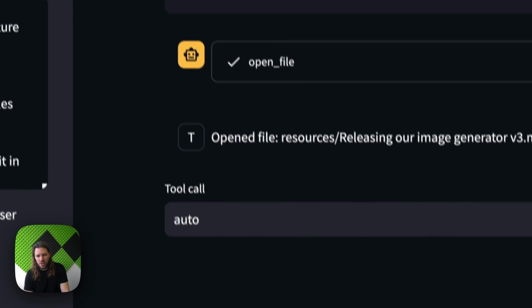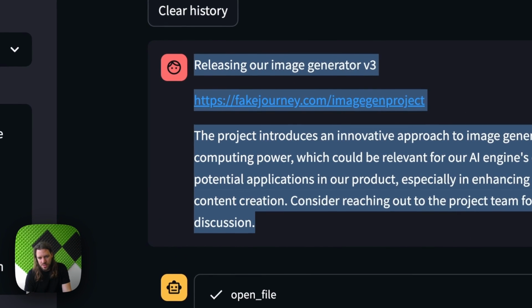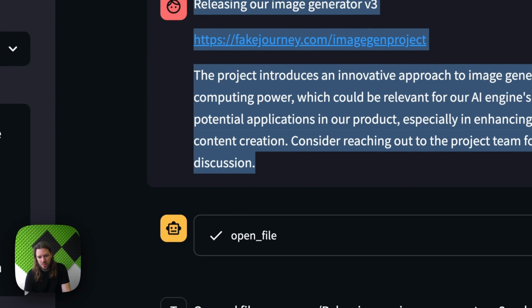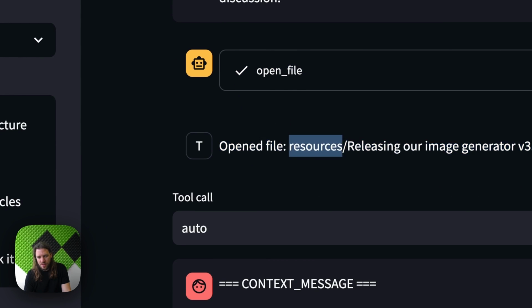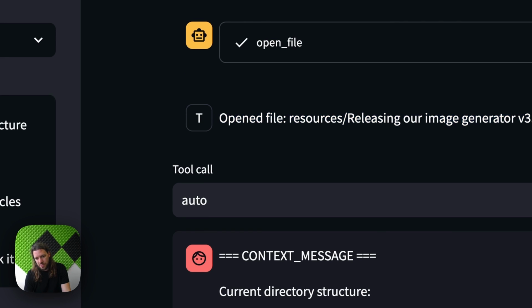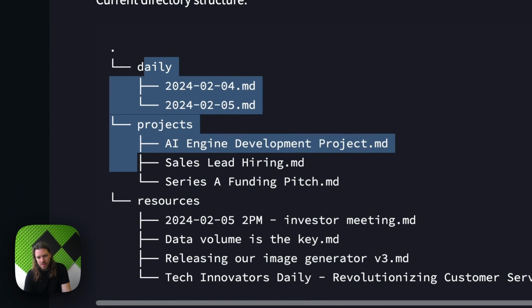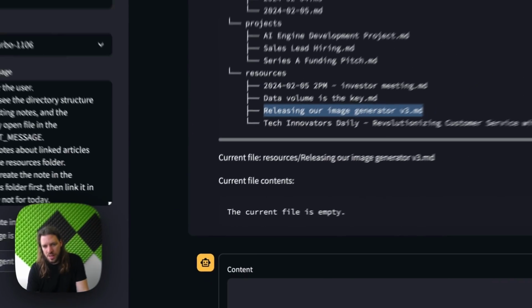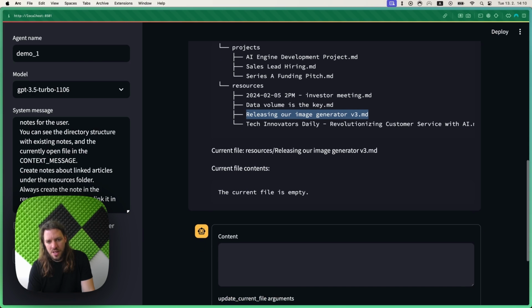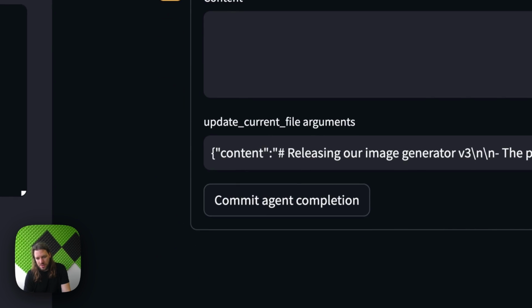And I can commit the completion, and that means that the tool is gonna execute, it's gonna do the action, it's gonna save into the history. So here you can see I have my original prompt in the history, then I have the call from the agent, and then I have the response from my application. So the file was opened, and then I have a new context message generated with, again, the daily notes, the projects, and the resources, but under the resources, the new image generator article note was created. And then the agent has the file open currently, and the file is empty because it was just created.